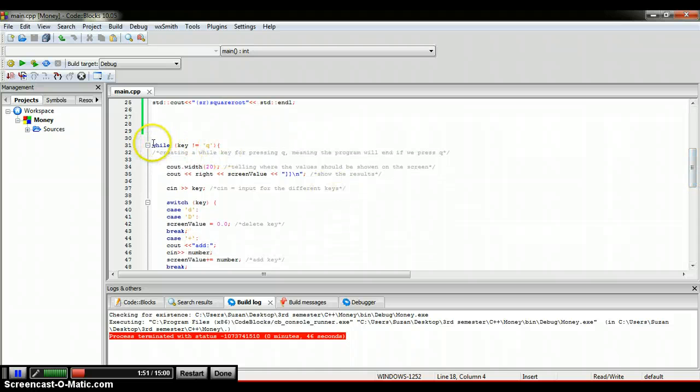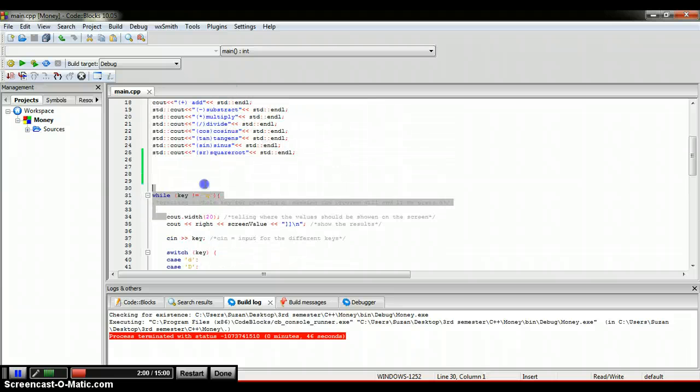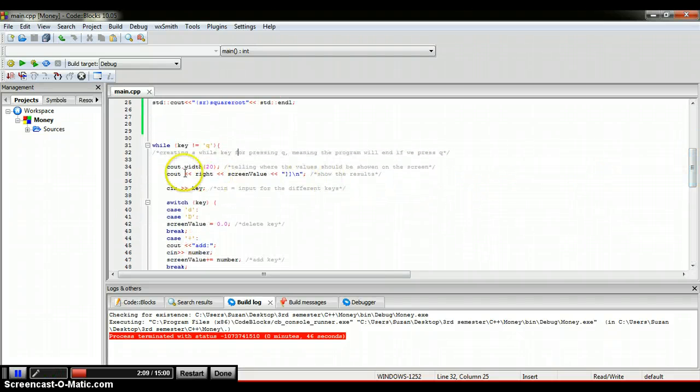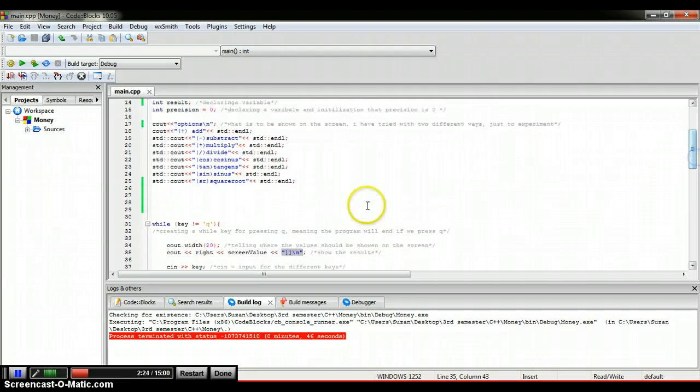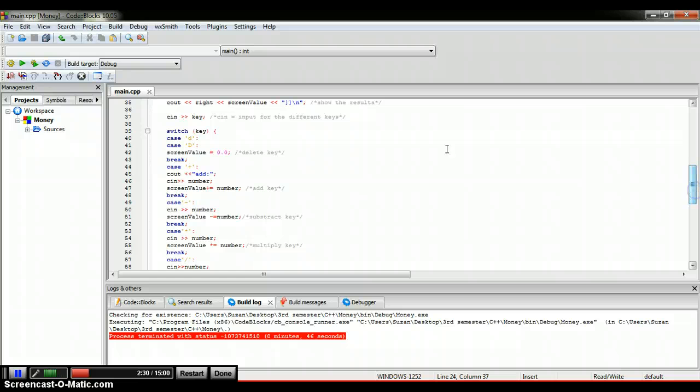I have a while statement here saying that if I press the key Q, I will not get all of these things I have typed in here, but it will make the program stop, and I have to start all over again. Then I have an output with setw 20. This is telling where the values should be on the screen. I have another output saying that they should be on the right side, and this over here is basically the things I want to be shown on the screen, or output window. Then I have an input for the different keys I've made.